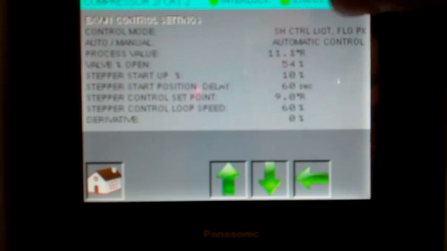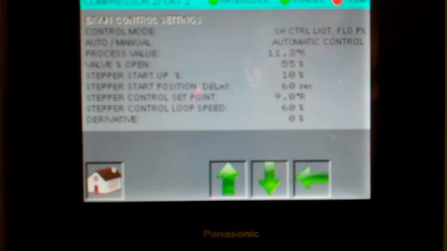If we keep coming down arrow on this, we come into EXV1, which is our expansion valve. Opening and closing like in any refrigeration circuit, that's what's metering your refrigeration. And you can see right now we're reading process value is at 11. That's what our superheat is reading at the moment. Valve percent open is 55.